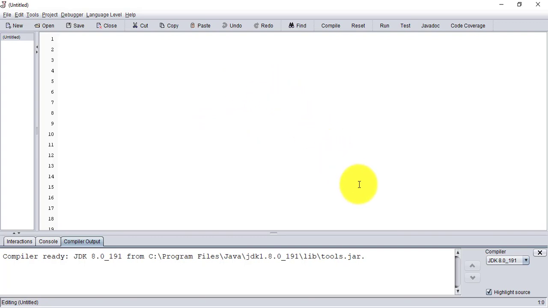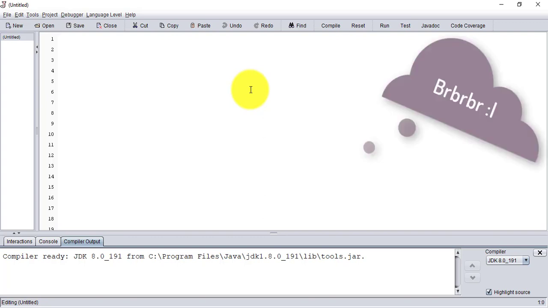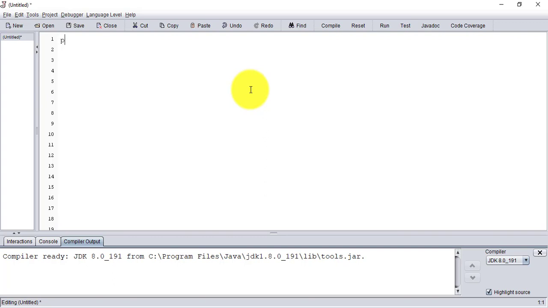I forgot to mention, I'm using JDK 8.0.191, and I assume that you guys already have some basic idea about Java programming, so I'm not going to mention anything that is very basic. I'm going to start writing the program. All Java programs start, as you guys all know, with the main method.